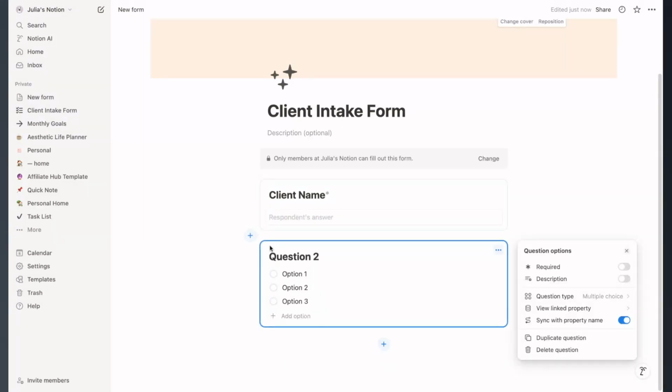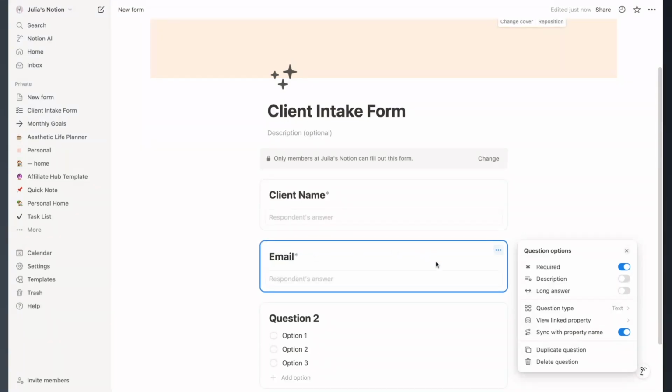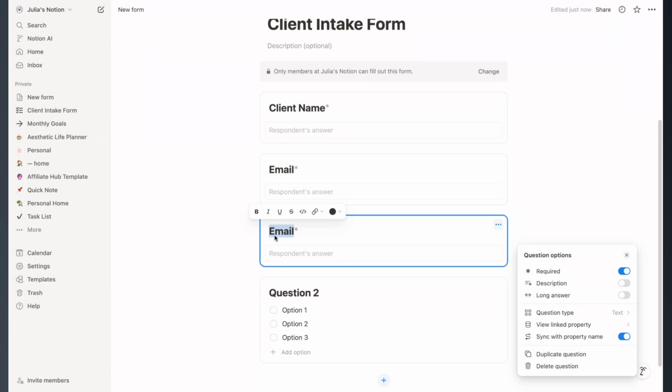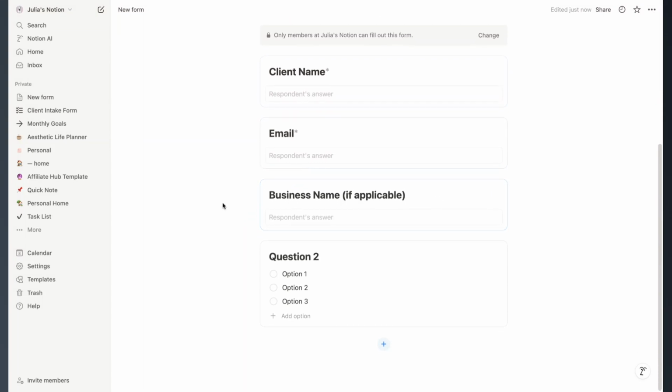Let's just go to the next question. We're going to go ahead and continue with email and business name. So we can just go ahead and duplicate this, change this to email, duplicate again, and change it to business name. This one we don't have to make required, just in case they don't have a business yet, or you don't work with business owners. So this is not required in this specific template. Of course, you can edit this to fit your needs.